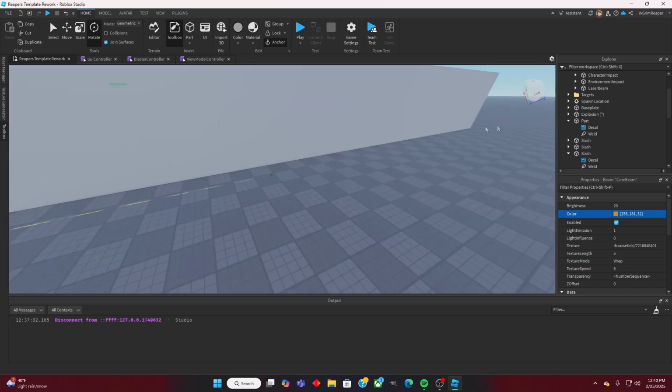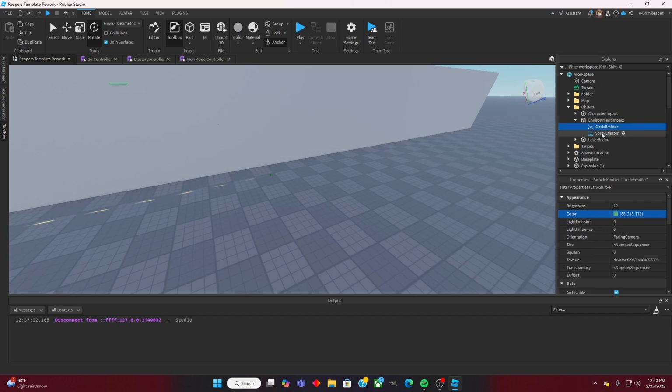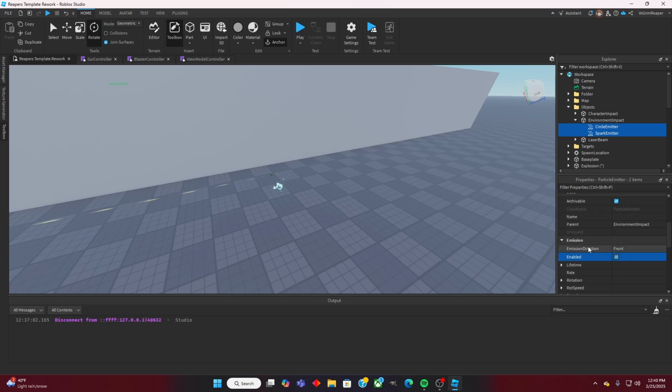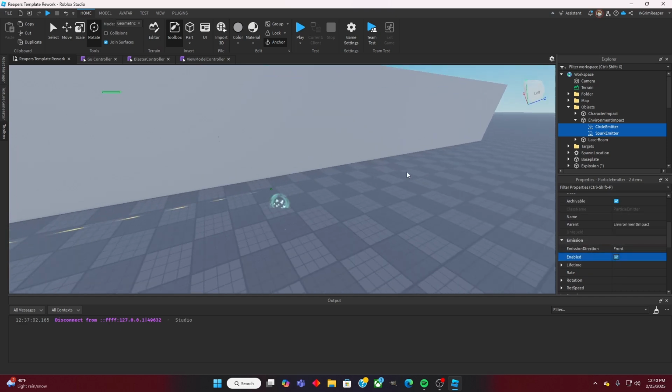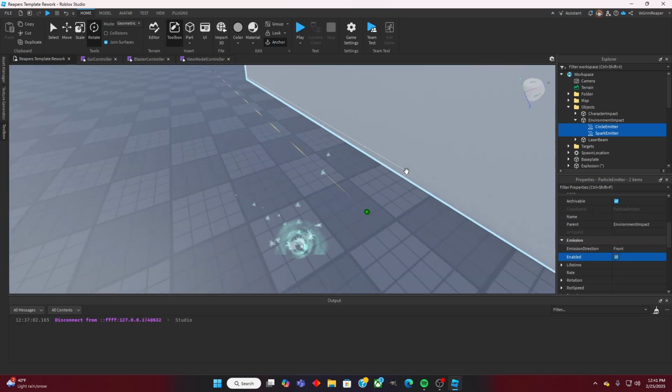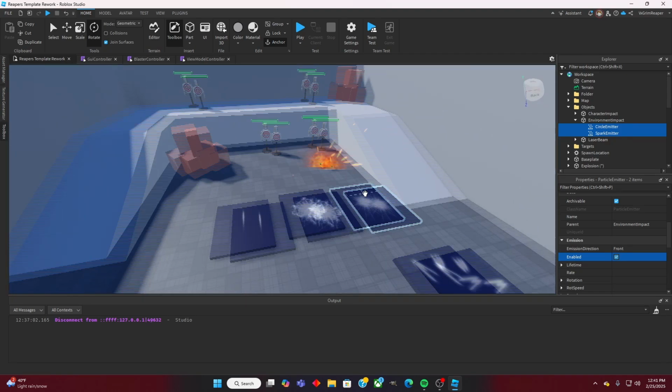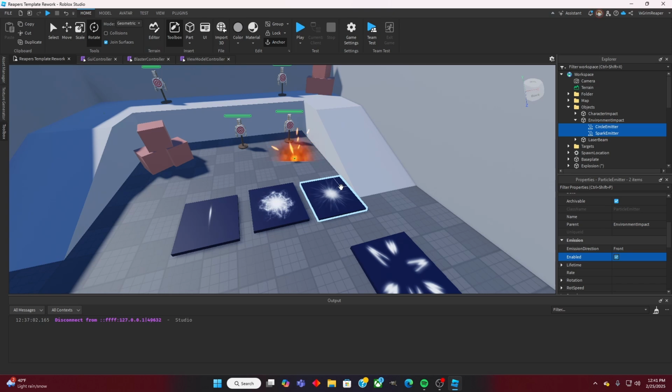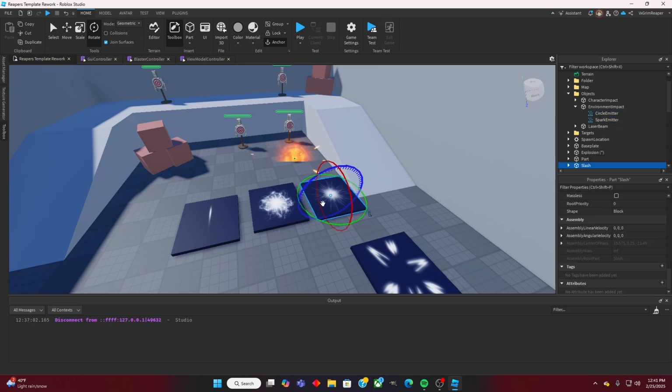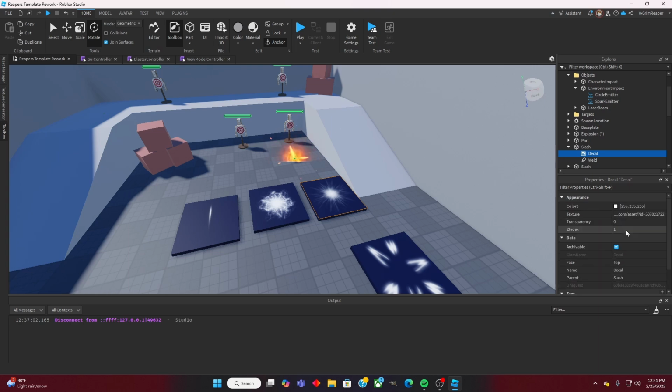And for the impacts, we can go in. We'll start with the environmental impact, and we will enable this. And I kind of want to change this so it's a little bit more defined. So we're going to use this one. I kind of like the way this looks. And basically the same thing as before, just copy and paste. Very simple.